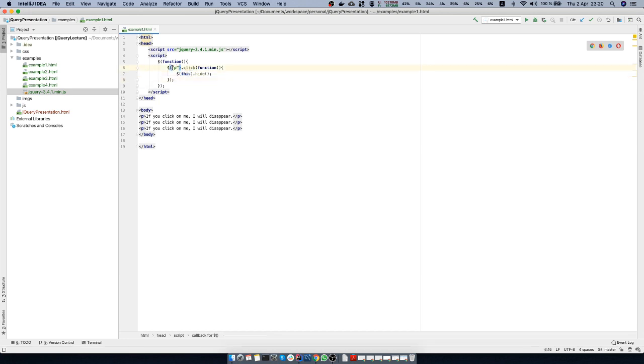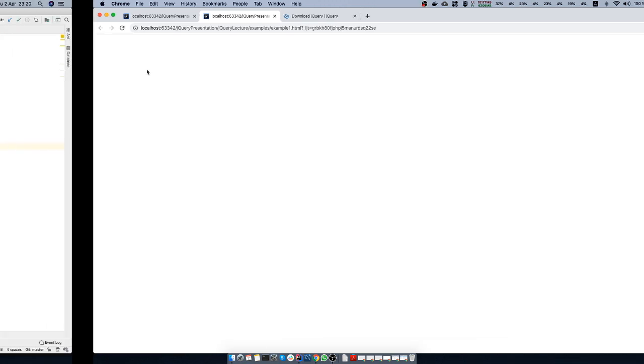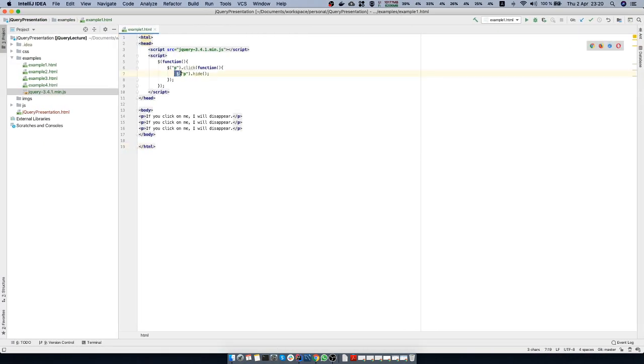If I remove the click on each P element, if I do this, what do you think it will do? I'll leave you 1 second. It will disappear all my P's, right? Because here I'm selecting all the P elements and I'm calling the hide function on them.